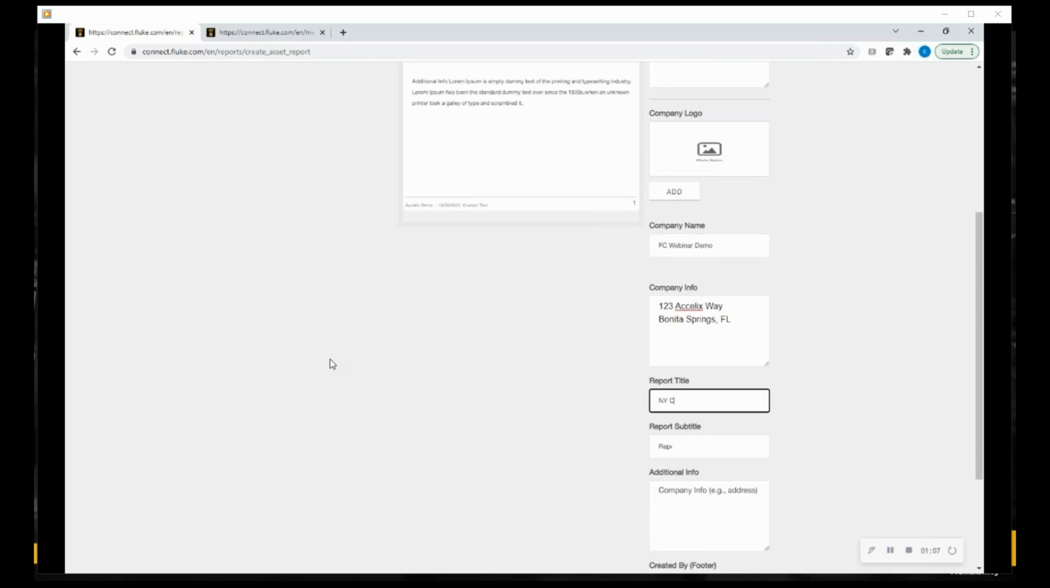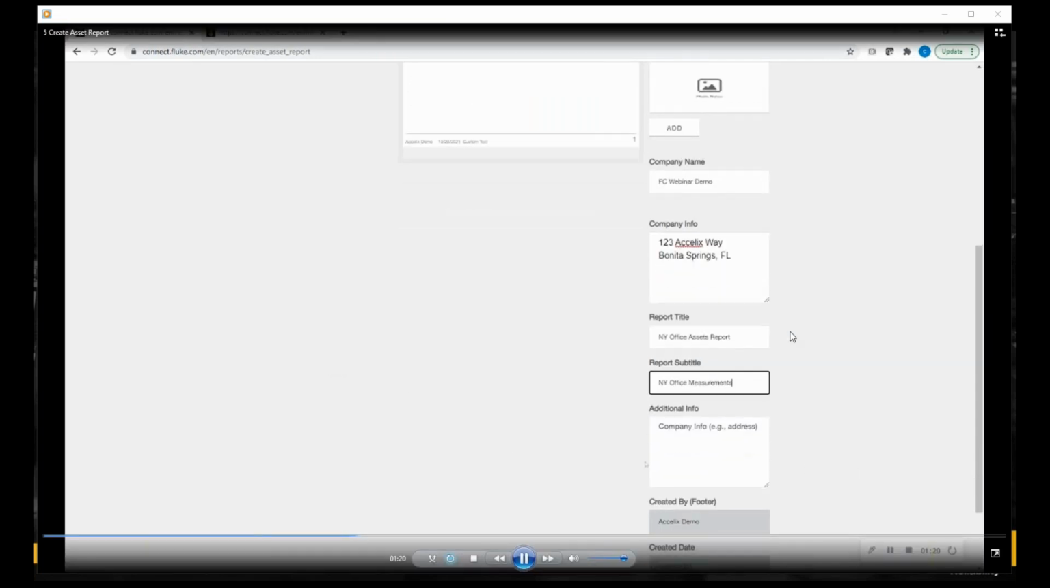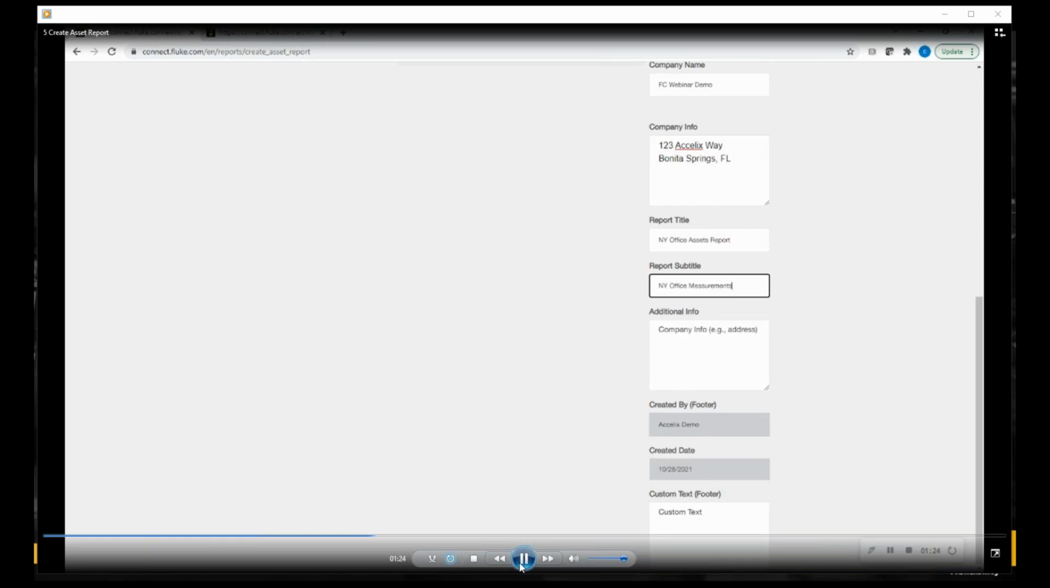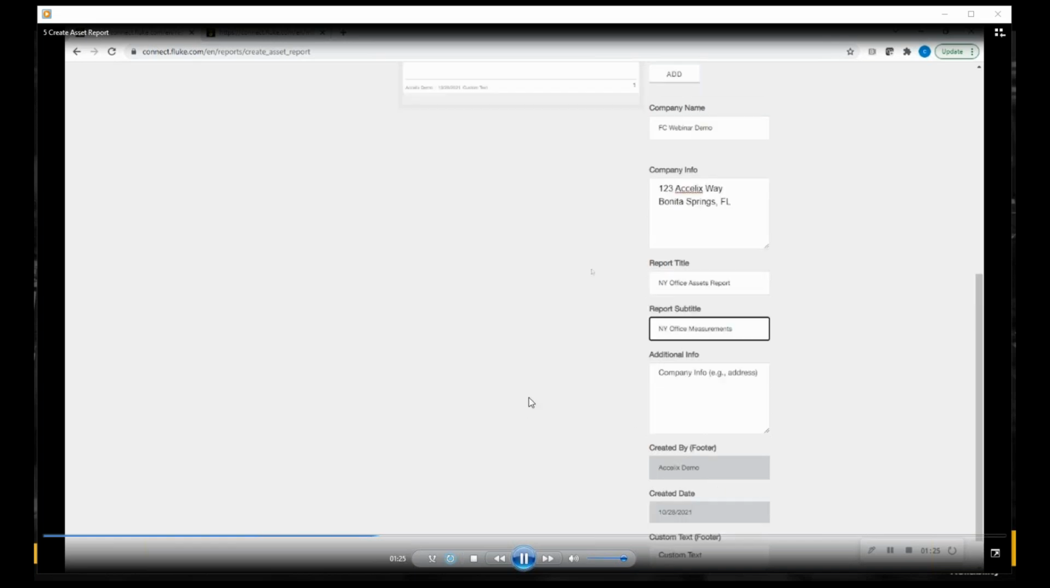Here's our report title, and we can add a subtitle. There's another section for additional information that might not go into any of the other sections. And then here's our footer information. So it will automatically have the created by and the created date, and we can add custom text to the footer.